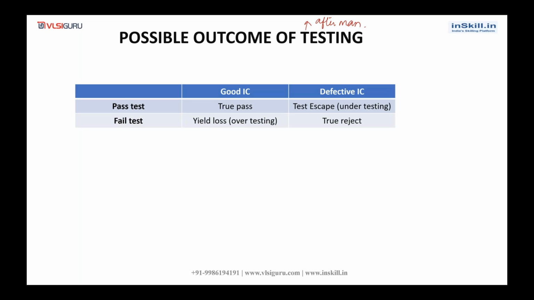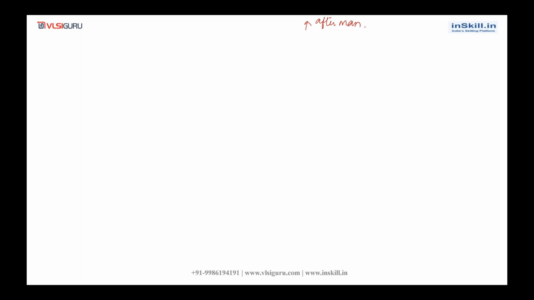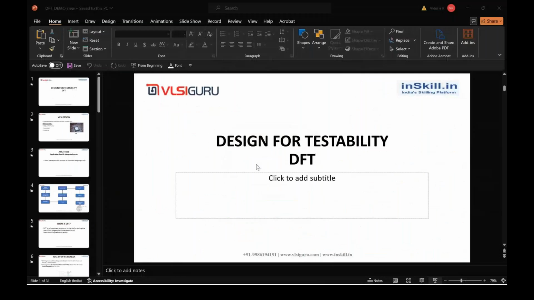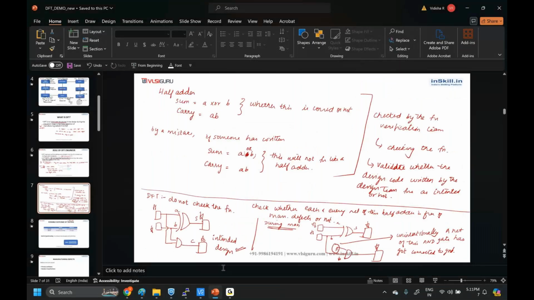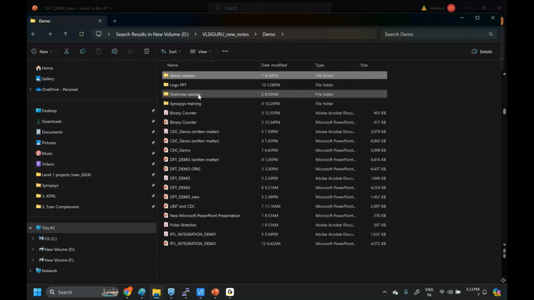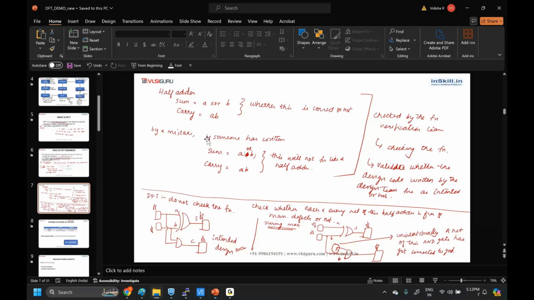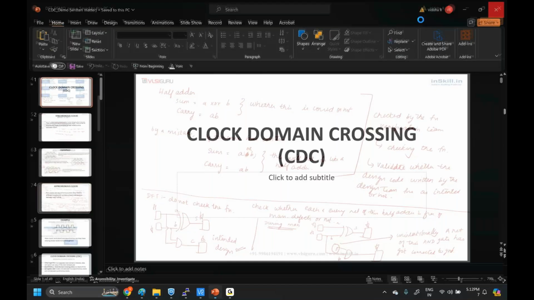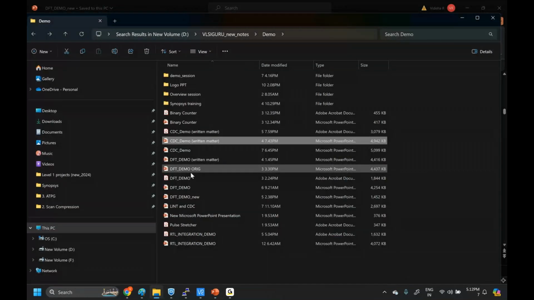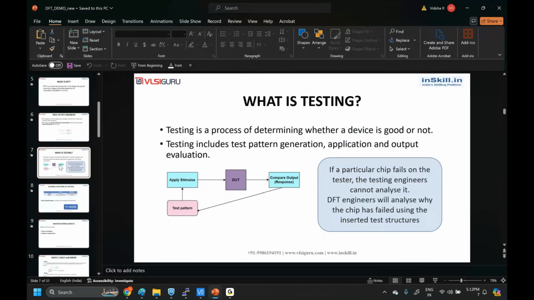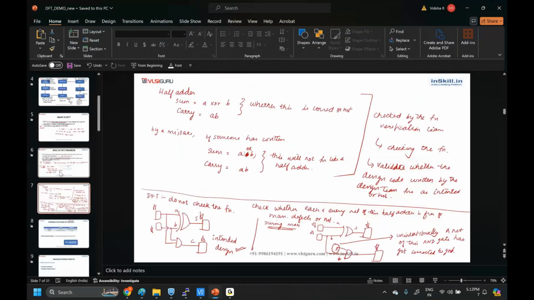One second. Just a second. The slide is actually missing. Just a second.